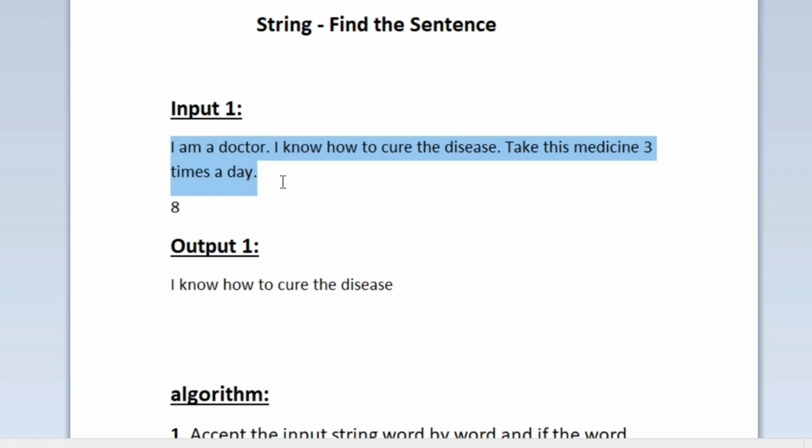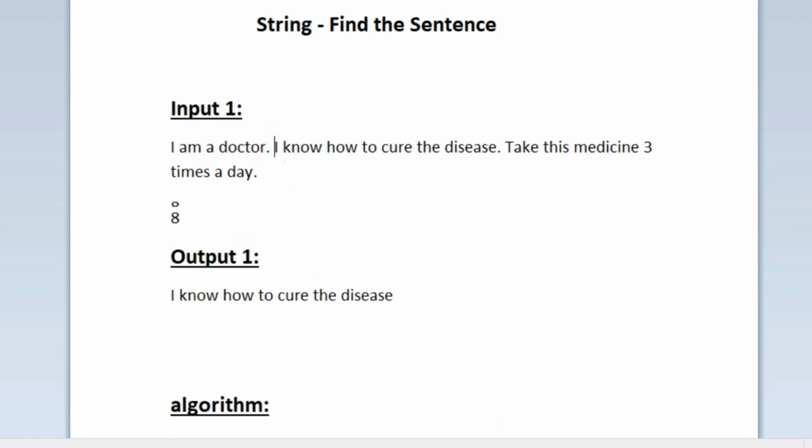First let us separate this paragraph into sentences. It is given in the question that if a word contains the character dot, then that word is the last word of that sentence. Here near the word doctor we are able to find the character dot. So this is the end of the first sentence.